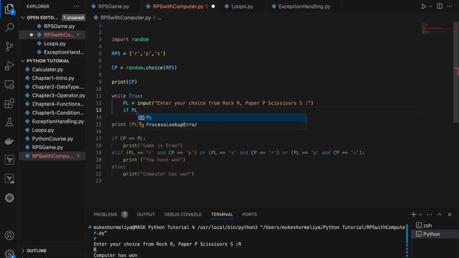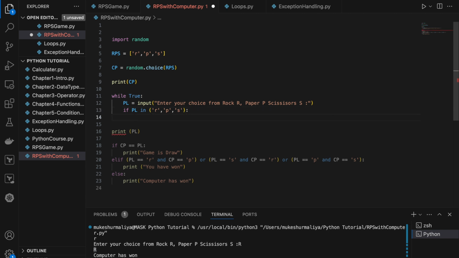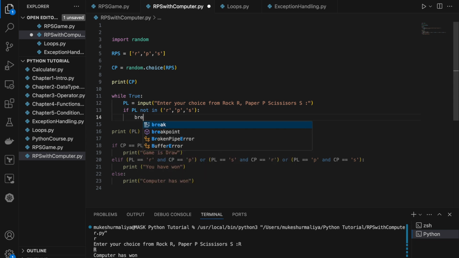PL in R, comma, R, comma, P, comma S, in that case only it should be accepting the input. If it is in RPS, then we have to break this loop. So let's break it only when the values are in RPS.